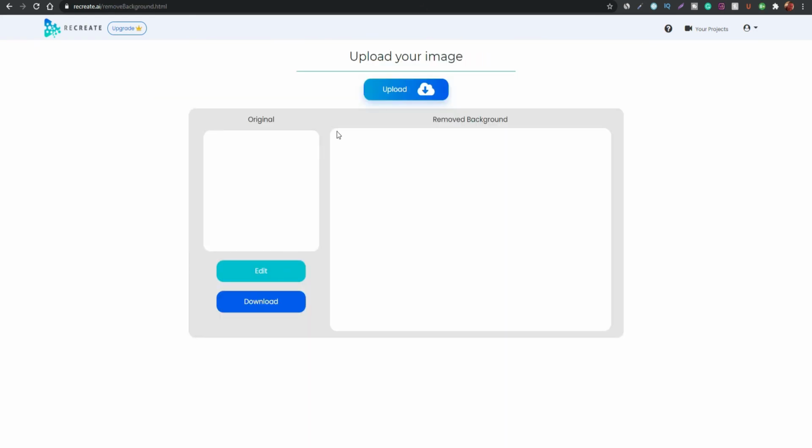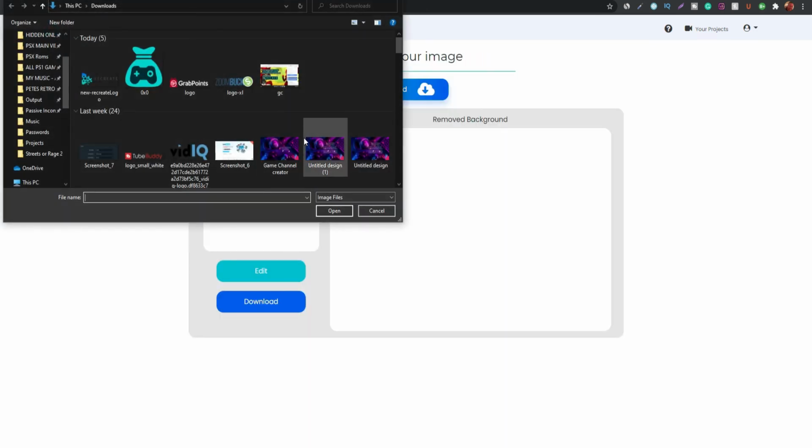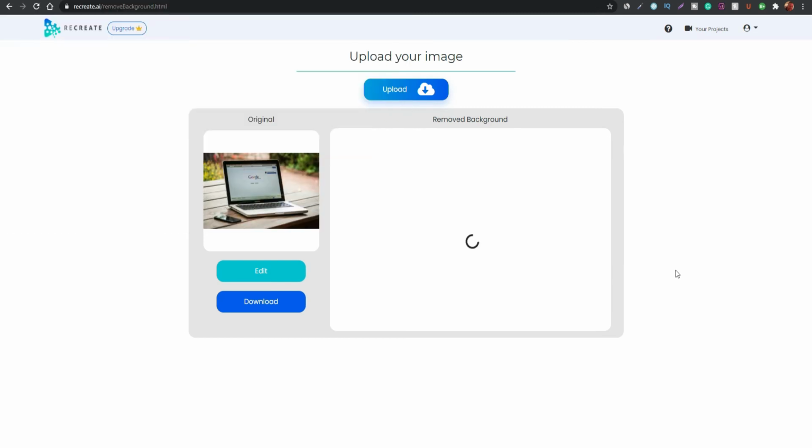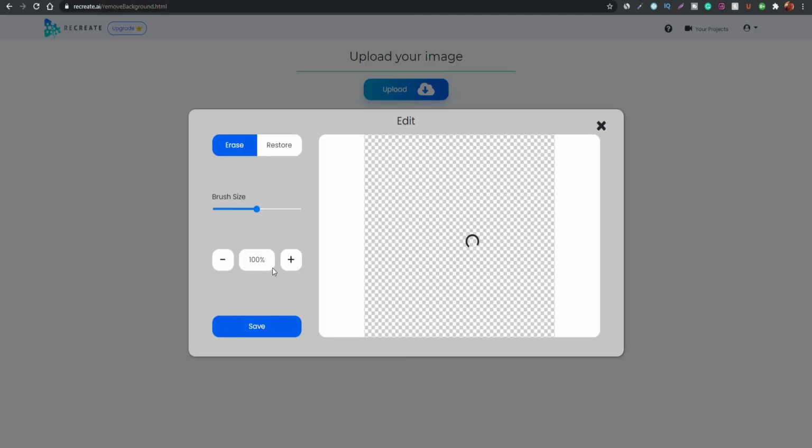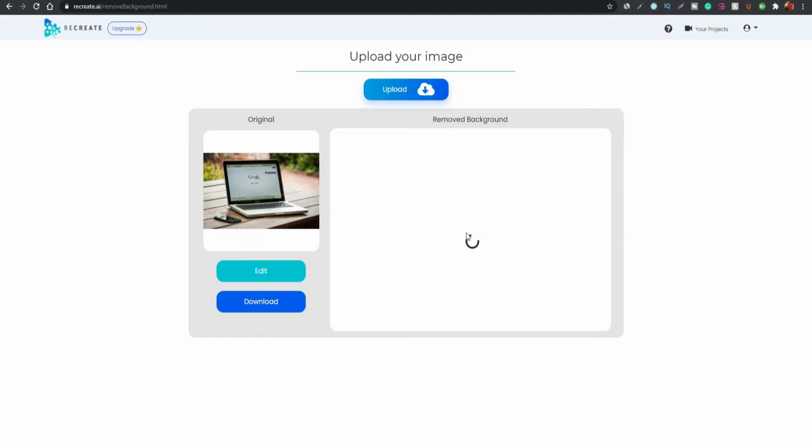Now this one here is just fairly simple. You just upload an image that you have in your folder, and you need to give it a few moments just to load up, so you can actually come in and edit. You can erase certain elements, you can restore elements, you can change the brush size, or you can zoom in or zoom out. When you're ready, you can just click on save. What it will actually do is remove the image background.